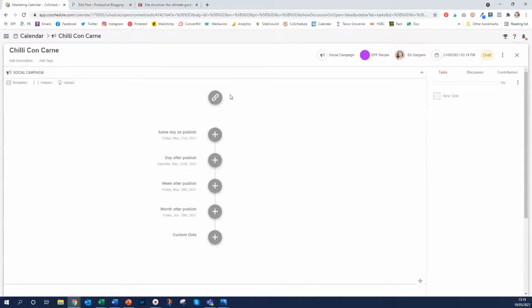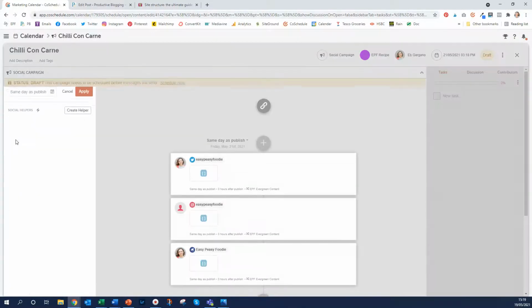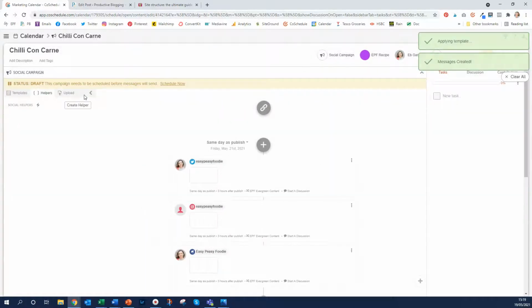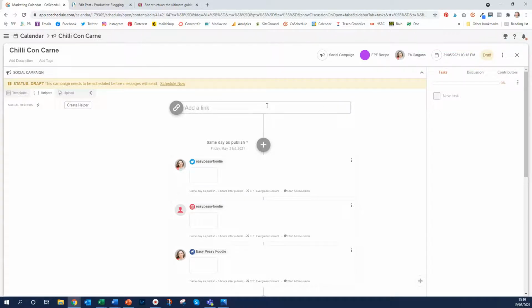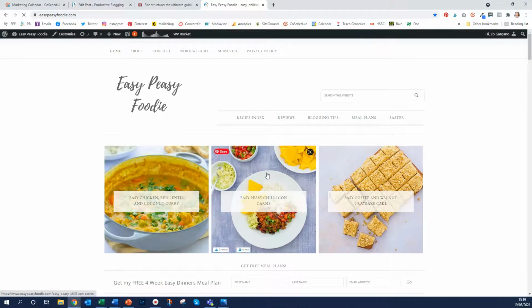Then I would go over to my templates, and I don't need to create a template because I've already created it. I'd choose the template, which is example 4. I would apply that template, and at the moment nothing's happened because we haven't added a blog post. But if we add a blog post to this, I'm going to go off and find my chili con carne now, just bear with me a sec. Okay, there it is.